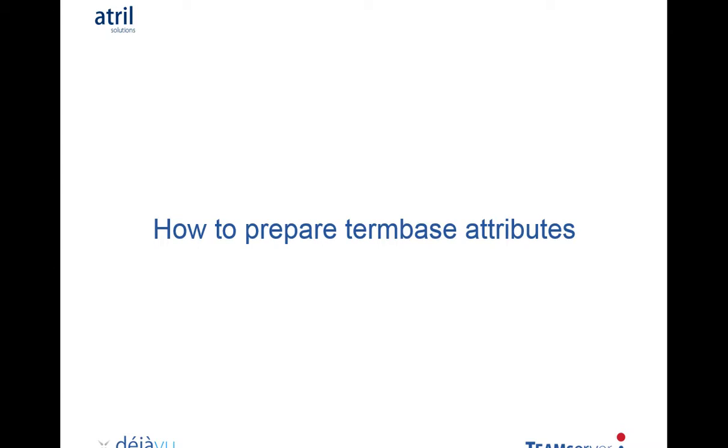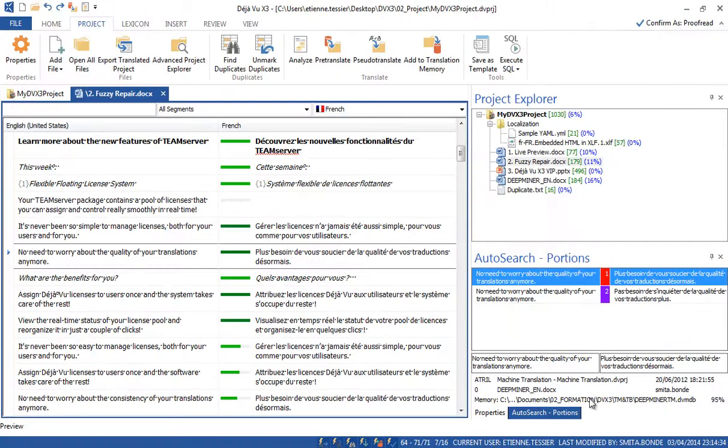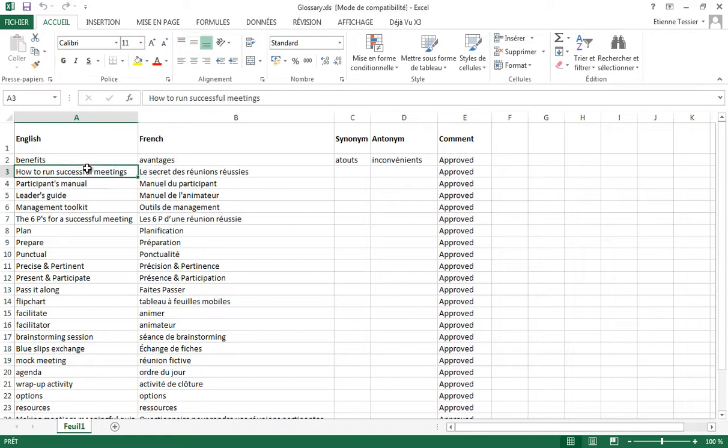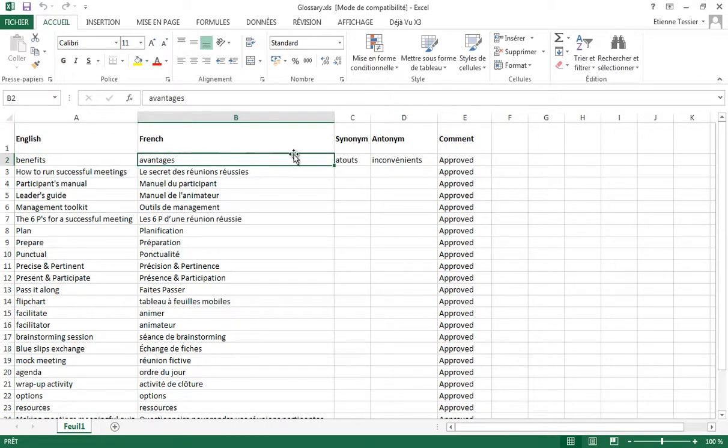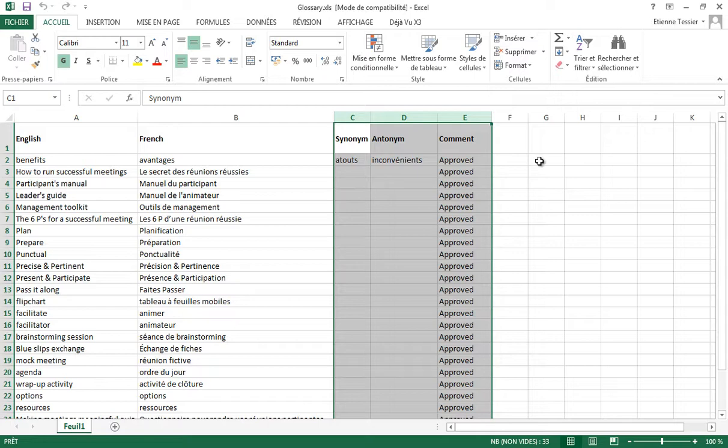Now let's import a glossary into a Déjà Vu X3 term base, and let's benefit from the displaying of the different attributes directly in the auto search. This is the auto search window. If we have a term available, you can see all the attributes directly in the auto search window. That is new in Déjà Vu X3. Let's have a look at the glossary. You can see here the source term, here the translation, the synonym, the antonym, and a comment. Now you can see all of this directly in Déjà Vu X3 auto search window. Let's see how.